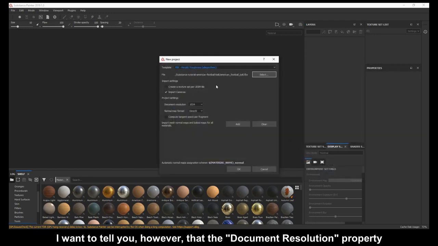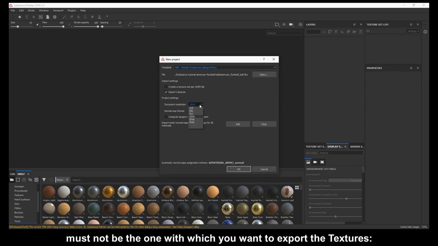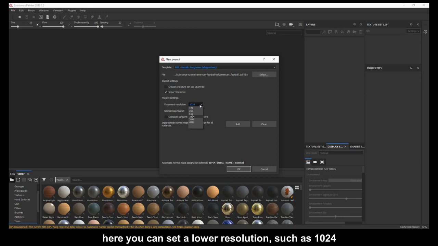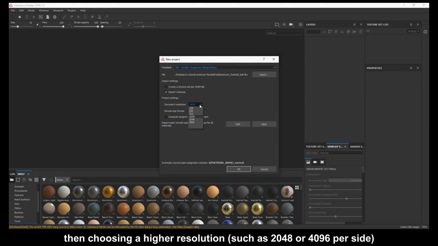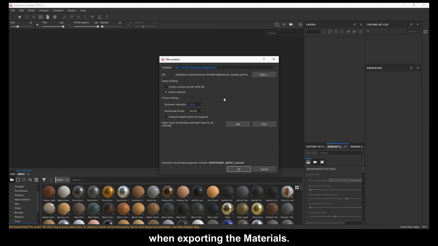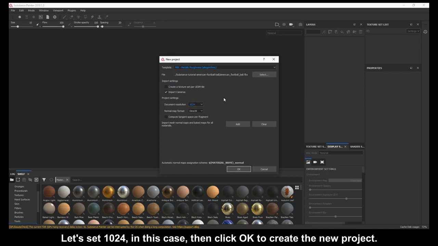I want to tell you, however, that the Document Resolution property must not be the one with which you want to export the textures. Here you can set a lower resolution, such as 1024, which should be the default one, in order to work using fewer computing resources, more fluidly, than choosing a higher resolution, such as 2048 or 4096 per side, when exporting the materials. Let's set 1024, in this case, then click OK to create the new project.